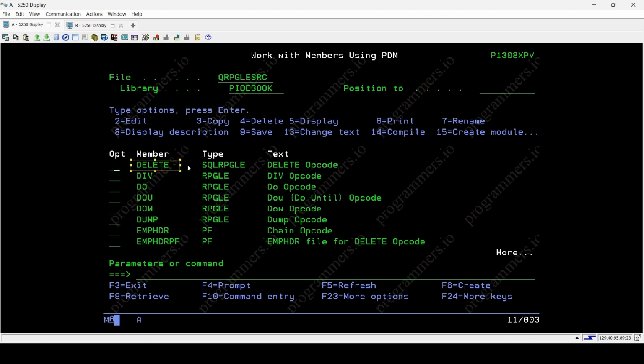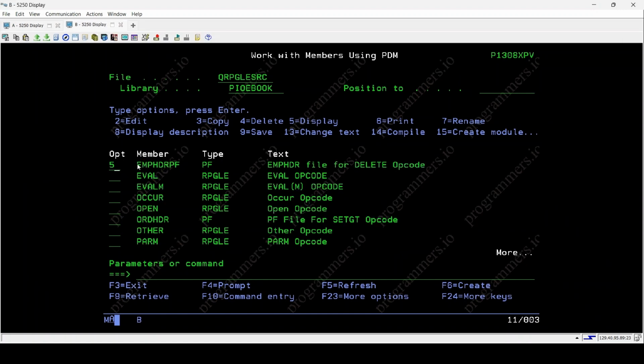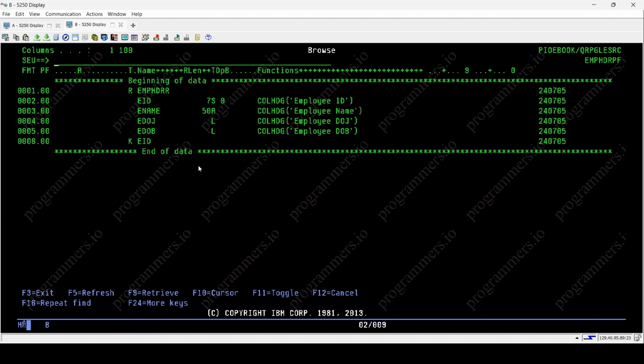In this video, we'll delve into the details of using delete to remove found records from files, focusing on practical examples. Before we dive into the example, let's understand the structure of the EMPHDR file.